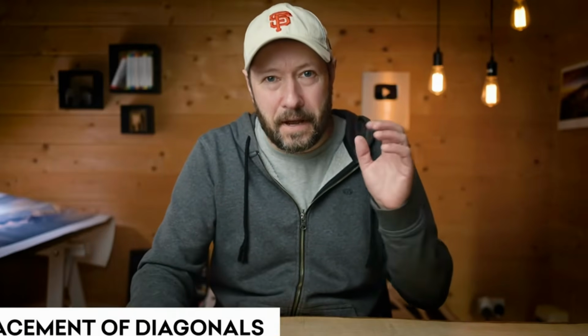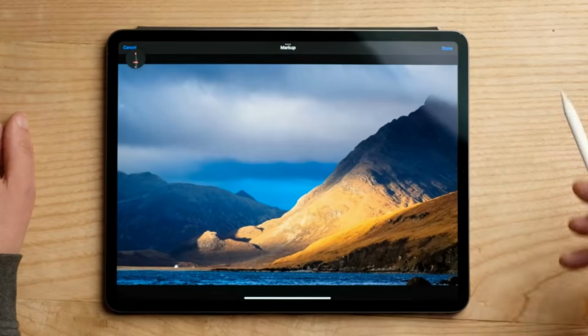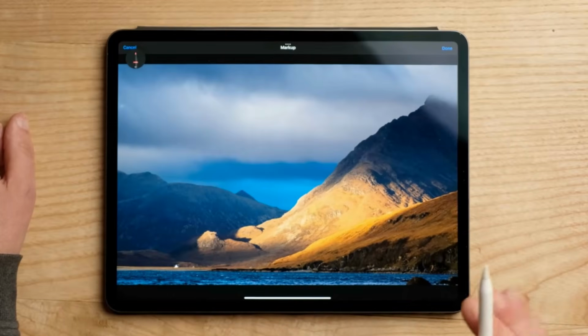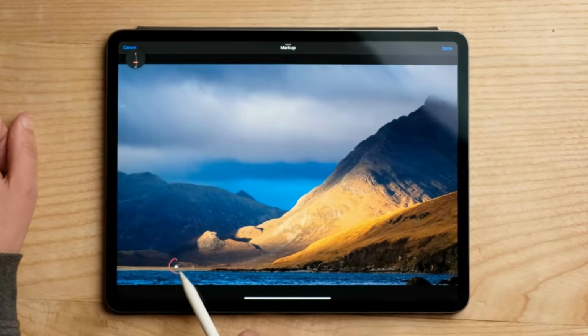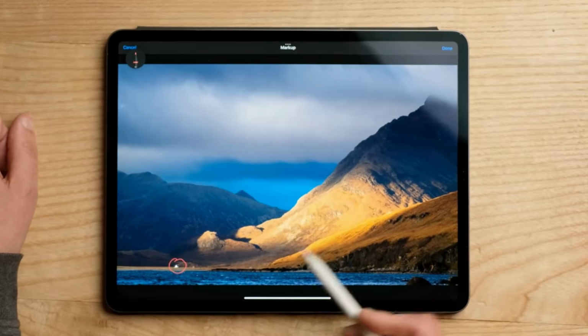Okay, the next thing I want to talk about is placement of diagonals. It's really important to think about where you place your diagonals. Now, you might have them coming from the corner, like the images that I just showed you there, and that's great, you can do that. But you can also place your diagonals in a way to lead the viewer through an image. So in this image here, I've talked about this so many times before, but it's a really good example. We've got this hut down here, and I placed these two diagonals.